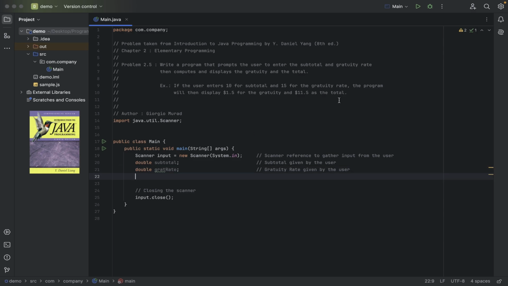Now the two variables that I'll compute from the values given by the user. The first would be for the gratuity, which will also be a double, so gratuity. Just leave it like that. Okay, and then my last variable will be for the total, so it will also be a double, so total, and comment it as total. Here we go.